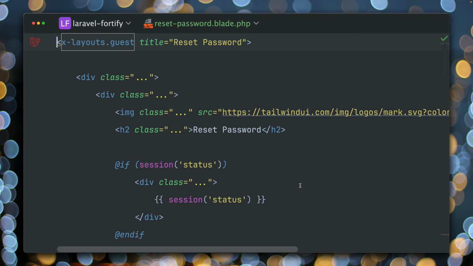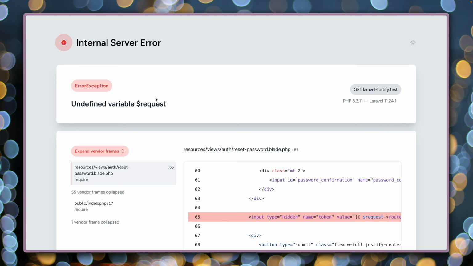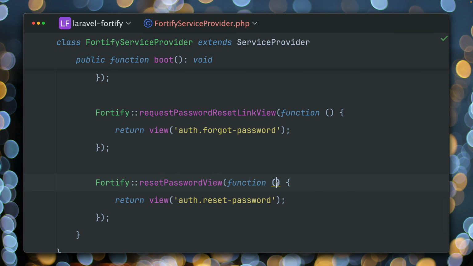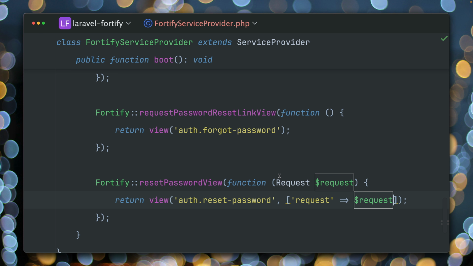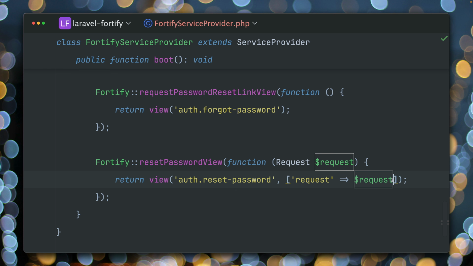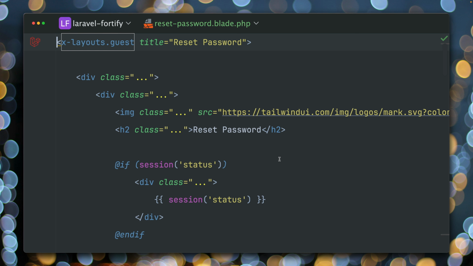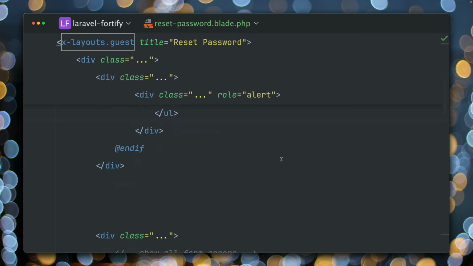We just forgot to provide also what was being complained here, that there is an undefined variable request. So we need to provide the request here as well. So this should be Illuminate HTTP Request. And here we're providing this also to the view. Request. And that's because inside our view, we're going to use a token. Let's take a look at this as well. I think we should see this here.